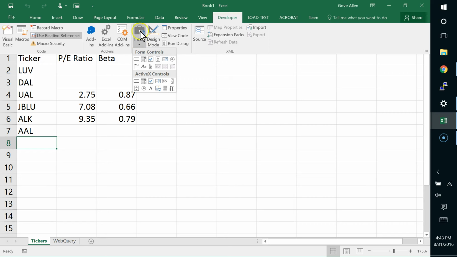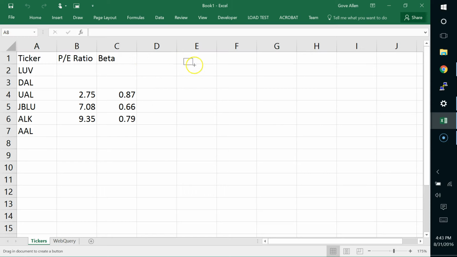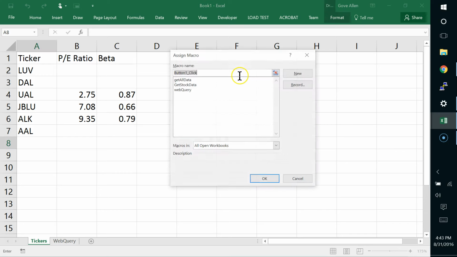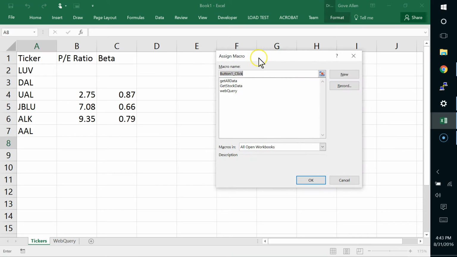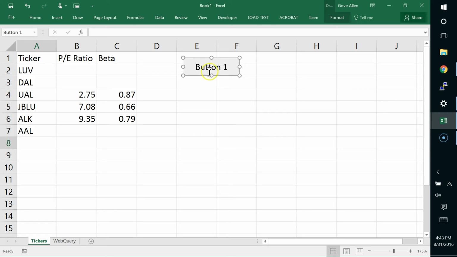So I'm on the developer tab, insert this very first button. And then I'm going to draw that in. And as soon as I do that, it's going to say, oh, you're making a button. You probably want to run a macro. It brings up a list of the macros, which one you want to assign. Get all data. We'll say OK. And now I've got a button here that I'll change the name of to say get date. The name's arbitrary. It's the connection when I create it that tells it when to run.